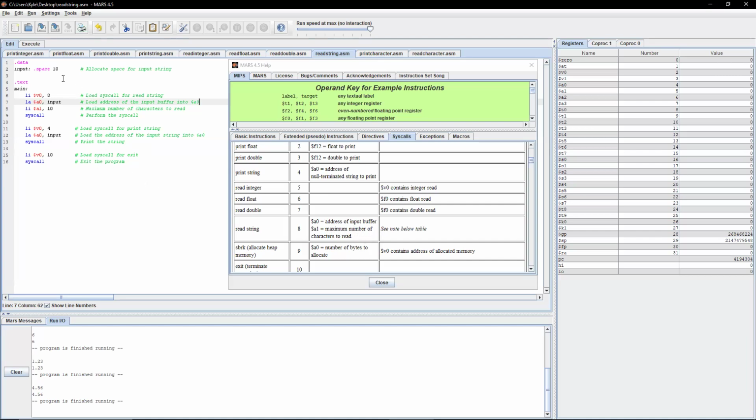So as you can see here, again, we need a data section as in strings. So we allocate 10 spaces for the input string. So in the main, we load that syscall 8. We put input in A0, we're allocating that space. And then we're putting 10 maximum characters to read into A1. And then we perform the syscall.